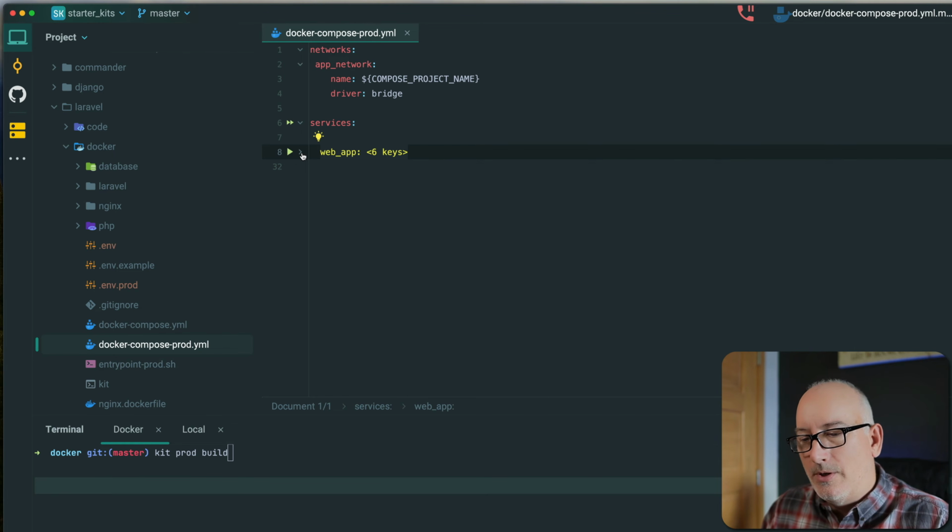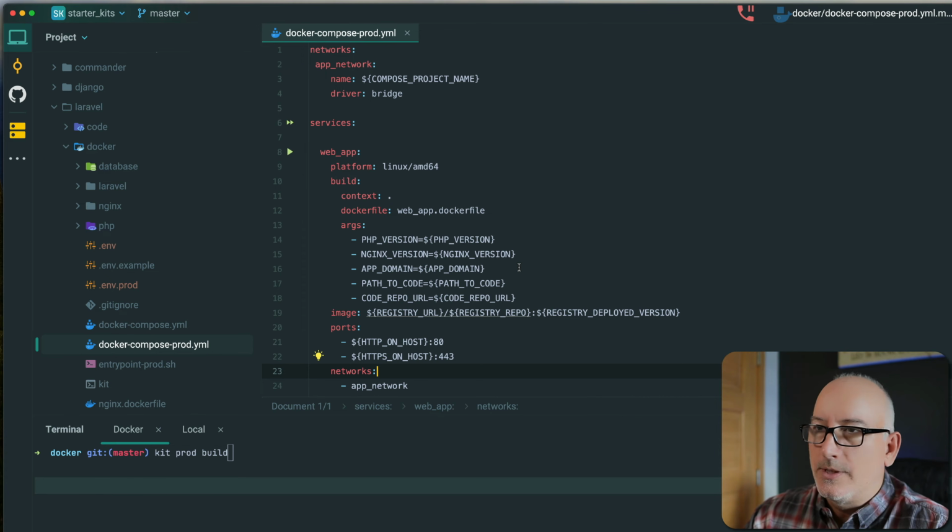We're going to build an image. We're going to use that image in production. The production environment already has a standalone instance of RDS, which is managed by Amazon. And then we have a standalone instance of Elasticache or Redis that's managed by Amazon also. So those other services have been deleted from this compose file.